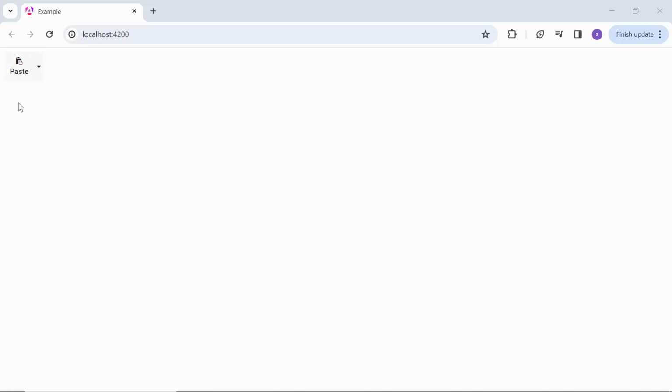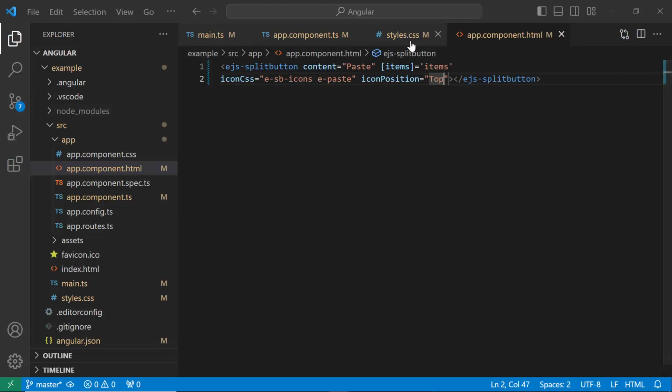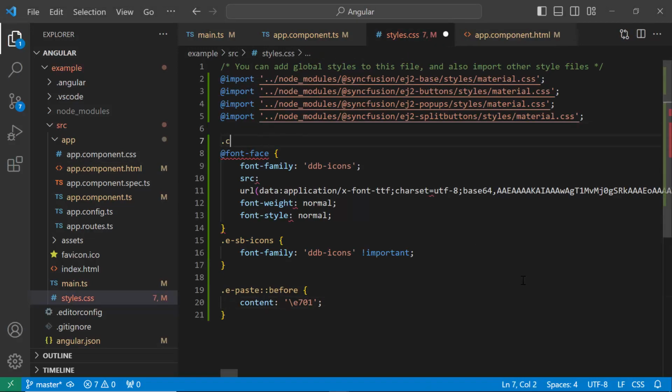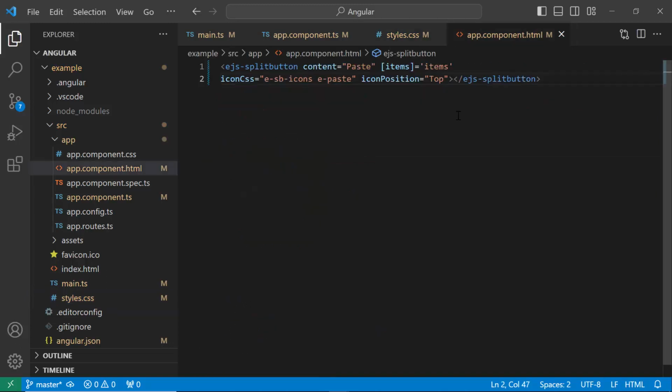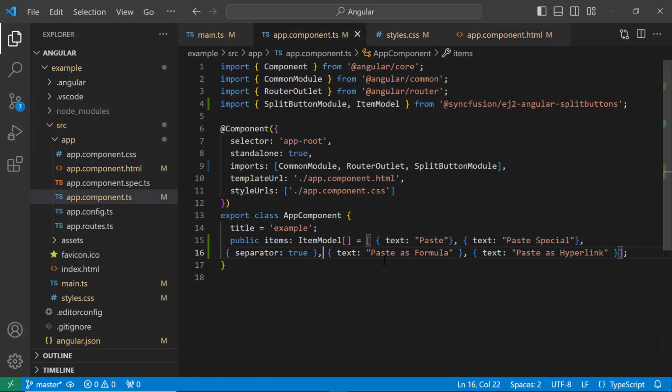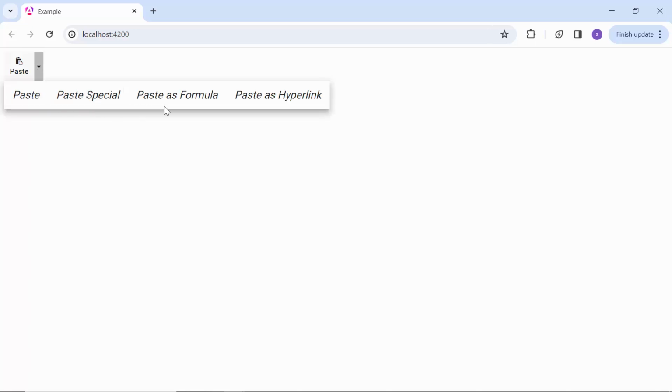By default, popup items are listed vertically. To list them horizontally, I need to add custom styles to the cssClass property. To demonstrate, I define the custom class, custom-popup-items, and add the CSS styles float and padding-left. I then assign this custom class to the cssClass property. I remove the separator item from the items array. When I click the drop-down arrow, the split button popup items are displayed horizontally.